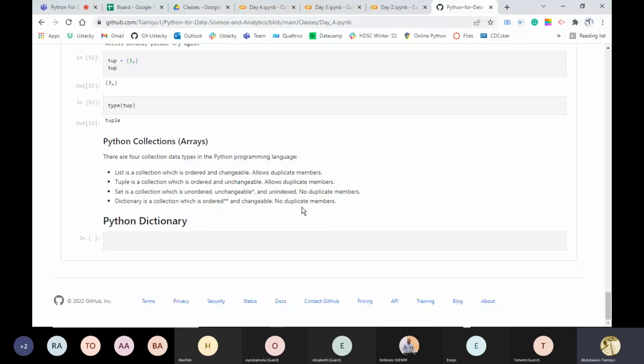Yes. For a list, we use square brackets. Okay. Then for tuple, we use the normal parentheses. Okay. Then for set, we use curly braces. Okay. Curly braces. Any other brackets?